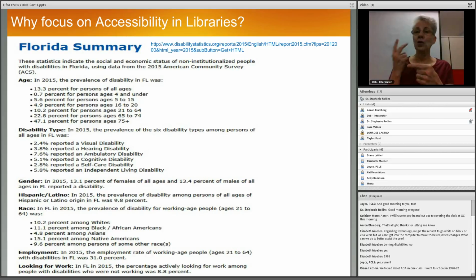And you can see it mirrors a little bit of the American Community Survey, but Florida actually has 13.3% of all of its population, all ages, with a disability. This breaks it down by age, so you can see the majority of people are over the age 75, but not necessarily everyone. 65, 75, you can see the statistics there. And these are the 6 types of disability that were reported in Florida. So 2.4 visual, 3.8 hearing, 7.6 ambulatory, 5.1 cognitive, 2.8 self-care, and 5.8 independent living disability.